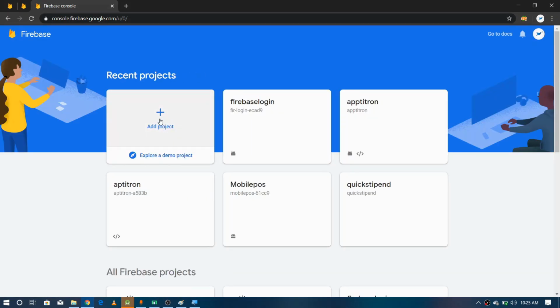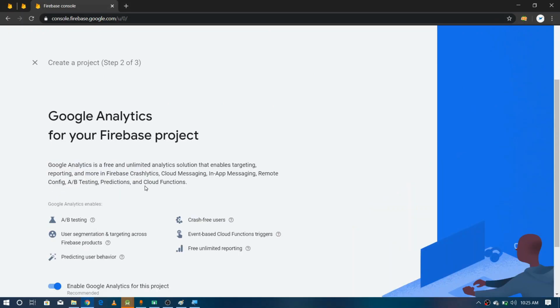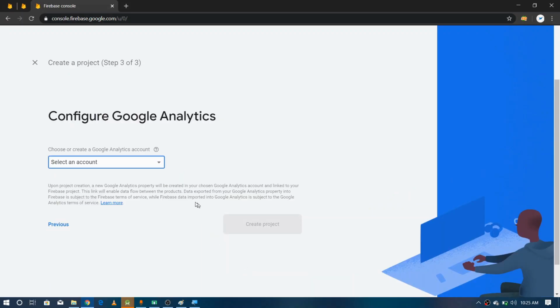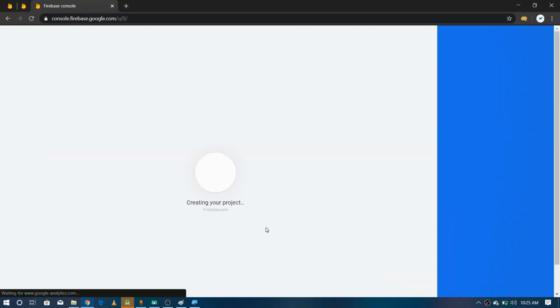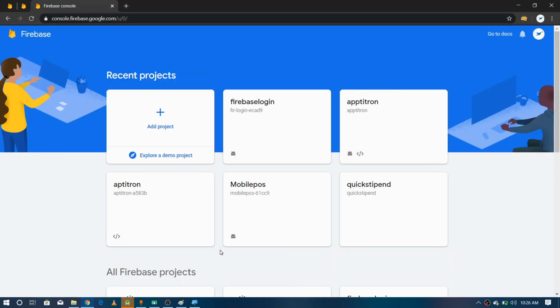So now let's click on this add project, and you have to give some name like Firebase user, and let's continue again, and you have to select some account. So let's select the default account for Firebase, and now it will create the project for you. Now you have to click on continue, and you can see the project that you have created here, and now you have to click on this.